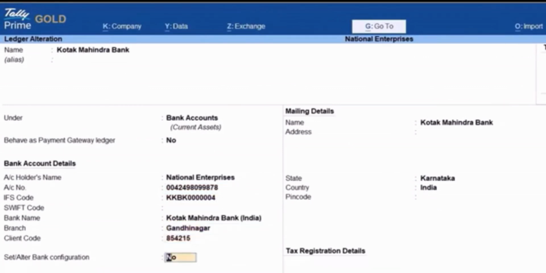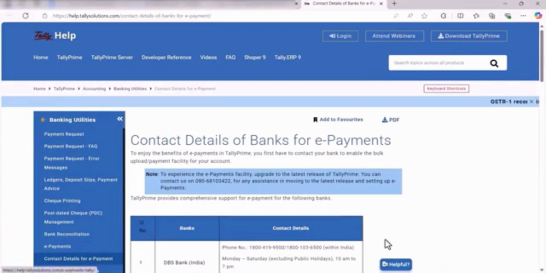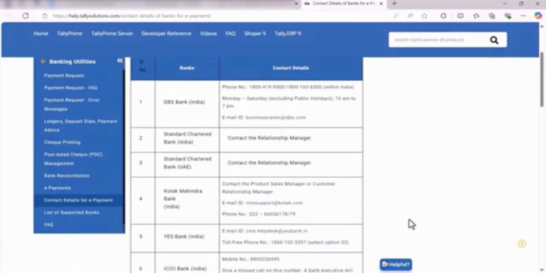Now, let's alter the bank configuration. Set Enable e-payments as Yes. Press Y and you can view the banks supported for e-payments. You need to contact your bank to enable the bulk e-payments facility. Moreover, you will need to enable the bank reverse file facility at the bank so that you can import the bank reverse file into TallyPrime and update the payment status. You can find the details for your bank in the TallyHelp page.